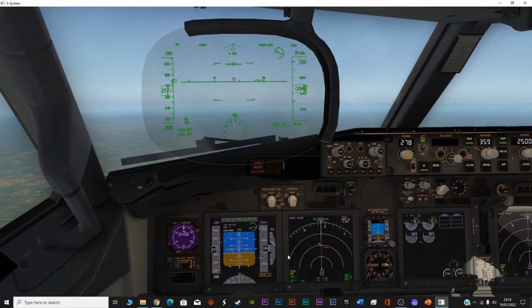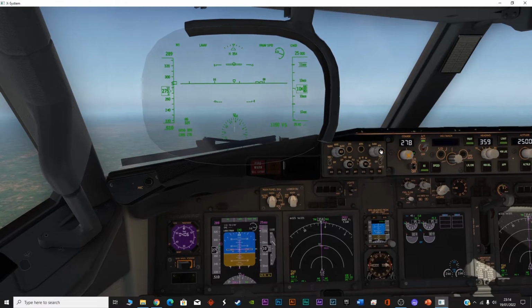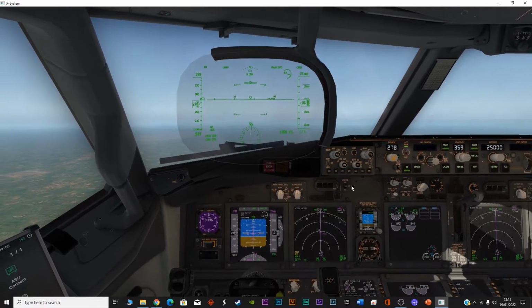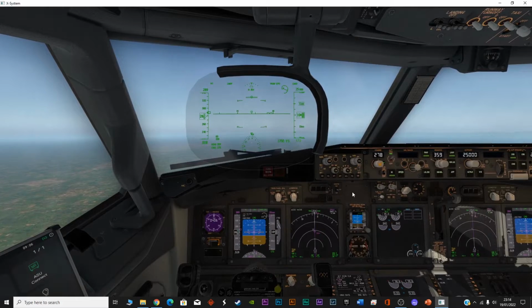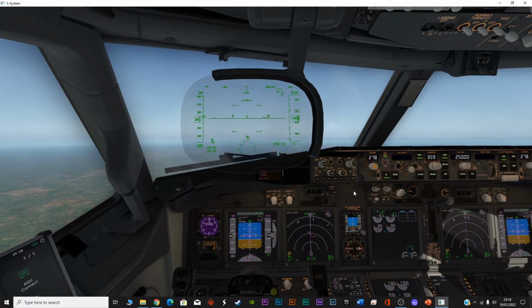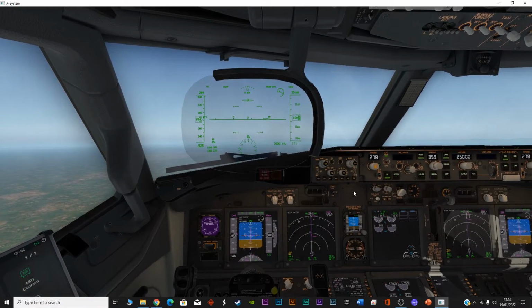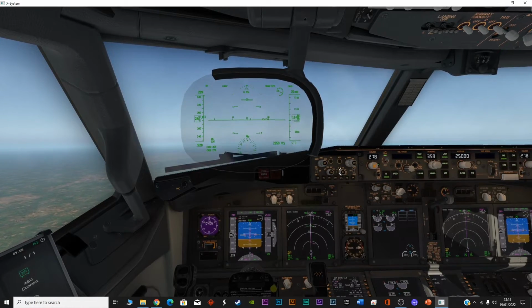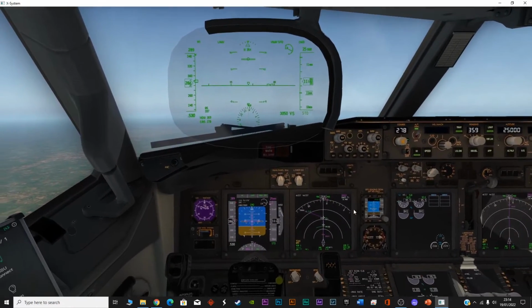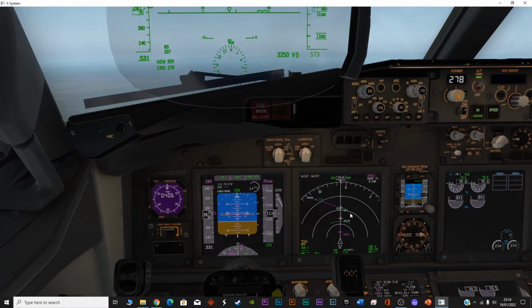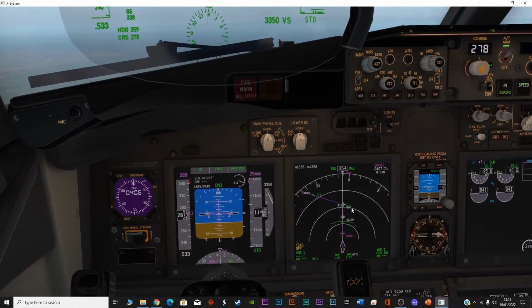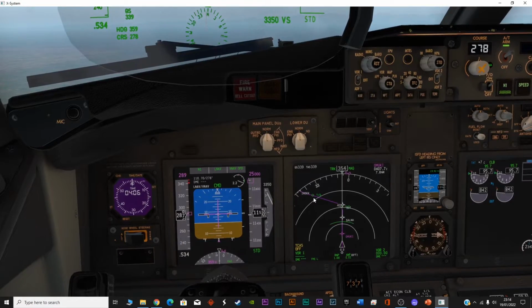Right now, the barometric pressure, we have to set it to standard. I did not include the barometric pressure in the initial startup, but during the descent, I will tell you how to set it and why this option is set. So if you just zoom out, you will see that the top of climb is coming over here, and this is the top of descent.